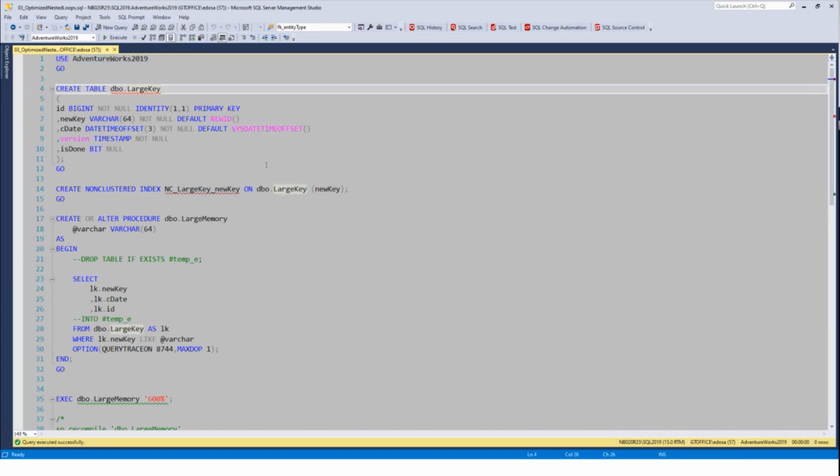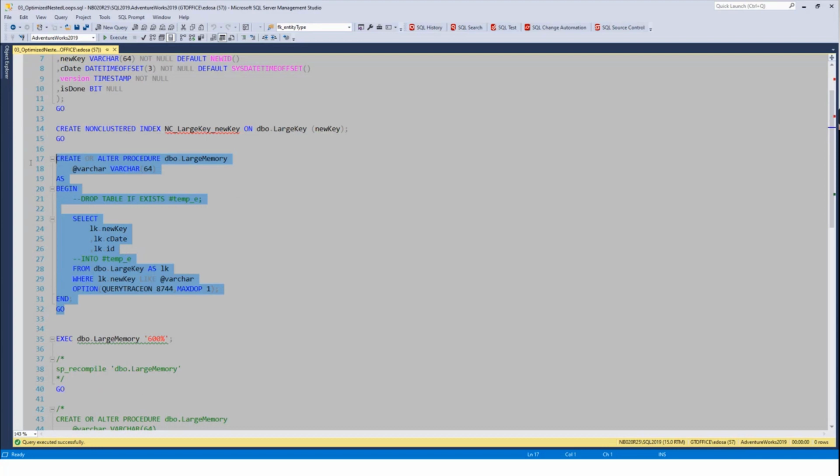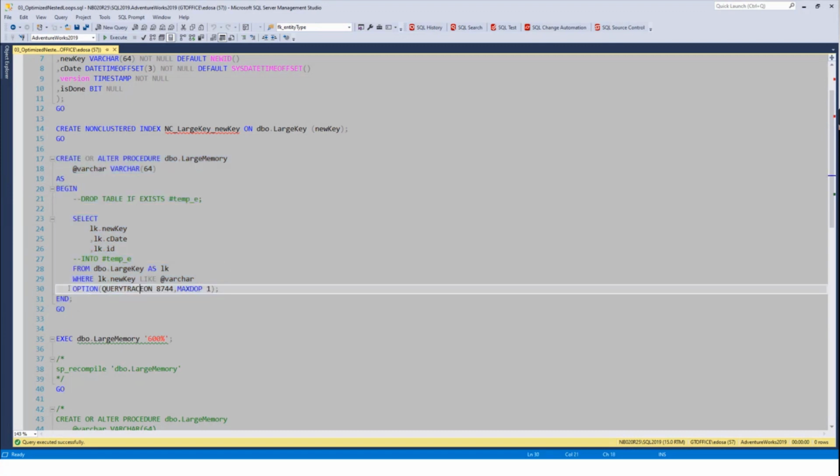So I have a simple table, large key table, and it has an ID as an identity, and I've got a new key, varchar 64, which is populated by a new ID, and I've got some other columns. I created a non-clustered index on this new key column. Now I prepared a procedure, large memory, which has input parameter varchar 64, and I'm using this varchar in a filter condition. I'm also using this option query trace 8744.